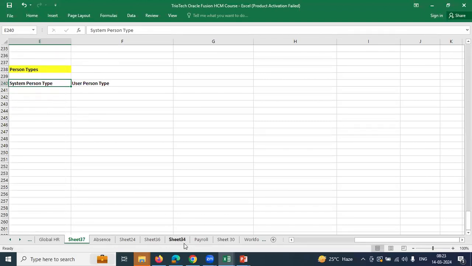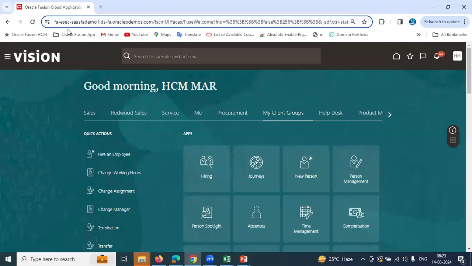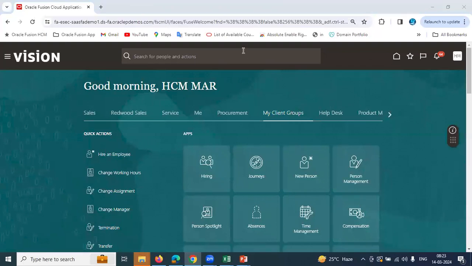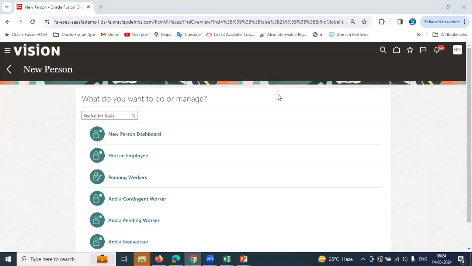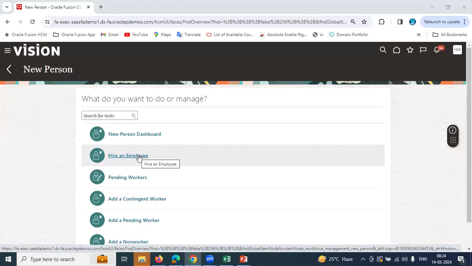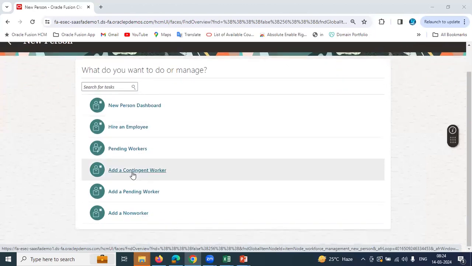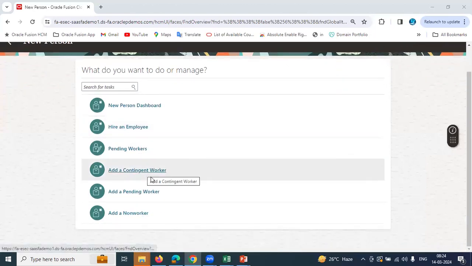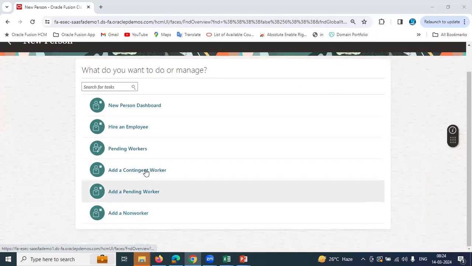For example, team, whenever you are hiring an employee, if you come to the hiring screen, let's say My Client Groups, and if I go to New Person, and if I'm trying to hire an employee, we all know, right? When we were talking about the employment model, I explained to you. In Fusion system, we have four types of work relationships: employee, contingent worker, pending worker, non-worker.